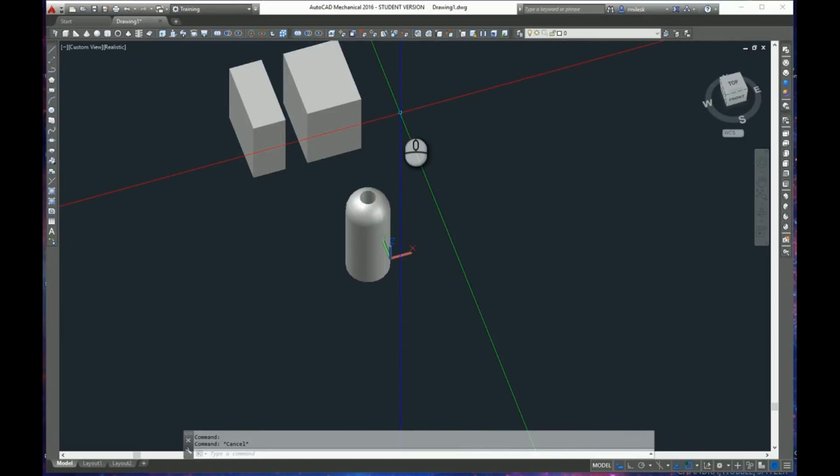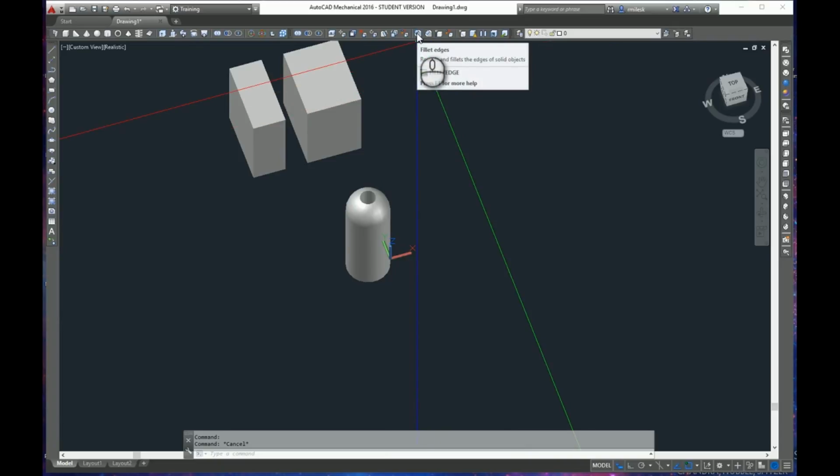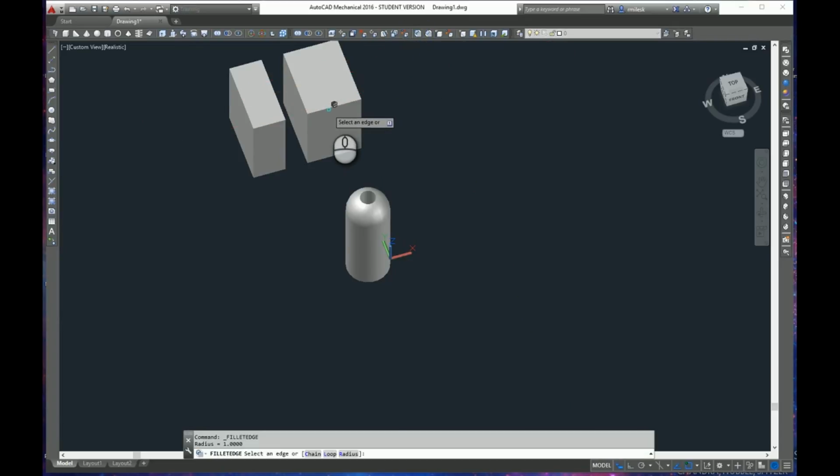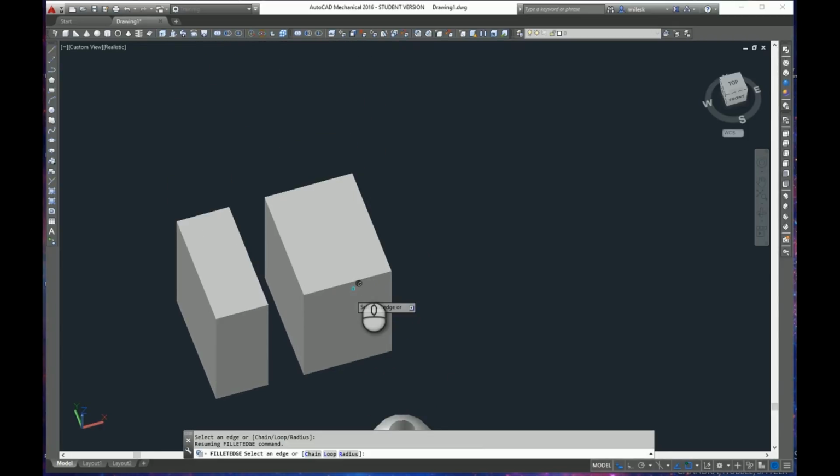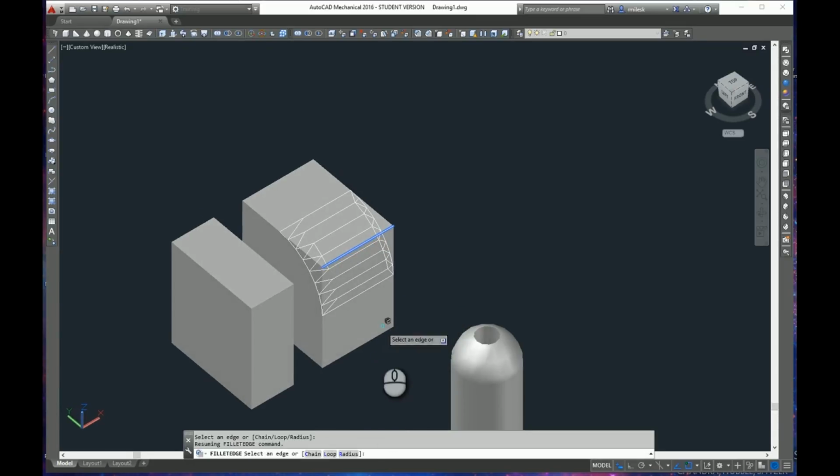The fillet edge command works a lot like the fillet command for 2D, except that the fillet edge command rounds an edge instead of two intersecting lines. So you can either type fillet edge, or you can select the fillet edge icon on the toolbar. Next, select the edges on the object that you want to round. Now, if the radius looks way too big, click Radius, and you can change it.